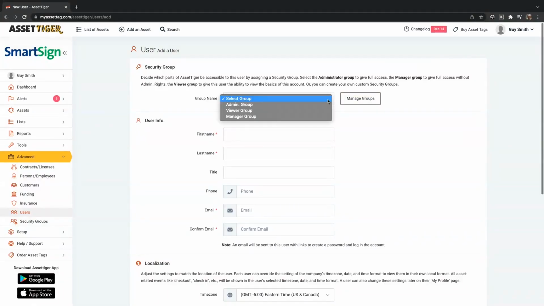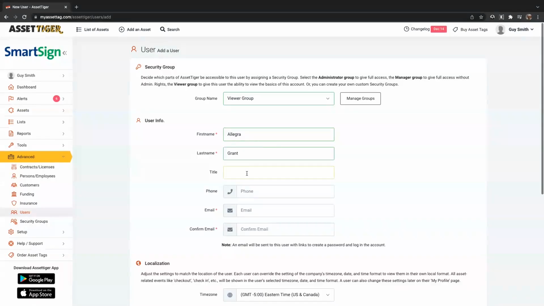Again, remember that the admin group has complete access to everything, the manager group is somewhere in the middle, and the viewer group has the least access. Since this is an entry-level position, this person is going to be in the viewer group. I'm going to select that and type in her information. Customer service rep.